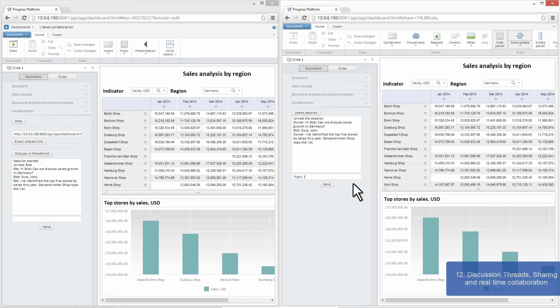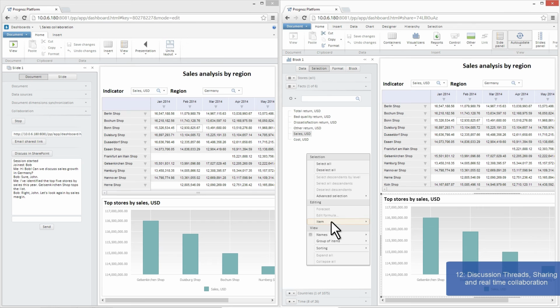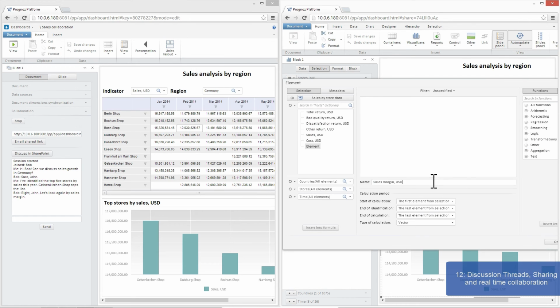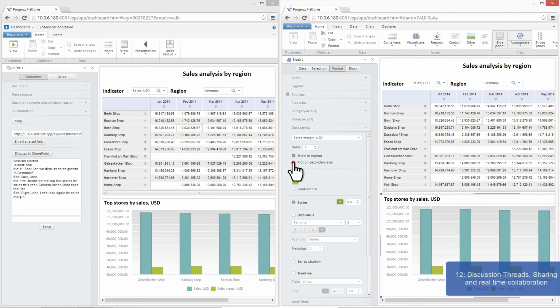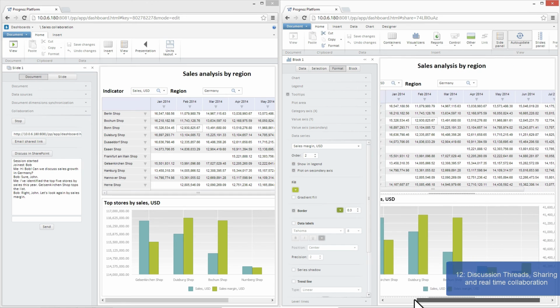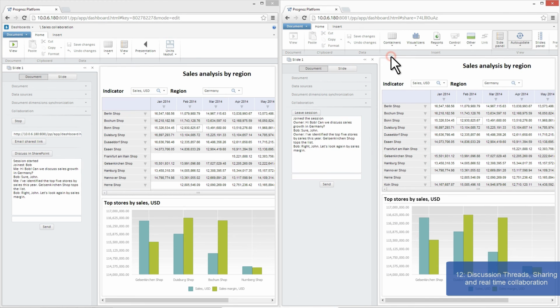However, this information is not sufficient for Bob. Bob: Right, John. Let's look again by sales margin. Now Bob takes the matter into his own hands and proceeds with data analysis by adding a calculable indicator such as sales margin. For illustration purposes, Bob displays the sales margin data on the secondary axis. Bob suspected something of the kind. Duisburg shop happens to top the list by sales margin, while Gelsenkirchen shop is only the 3rd. John is a bit surprised.